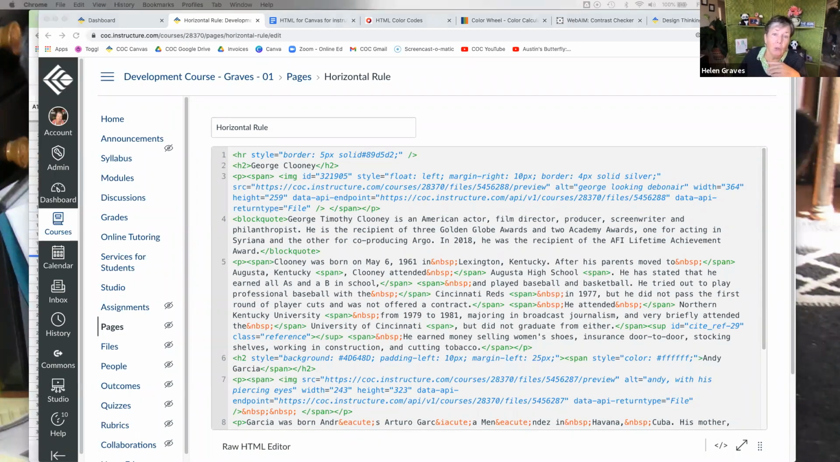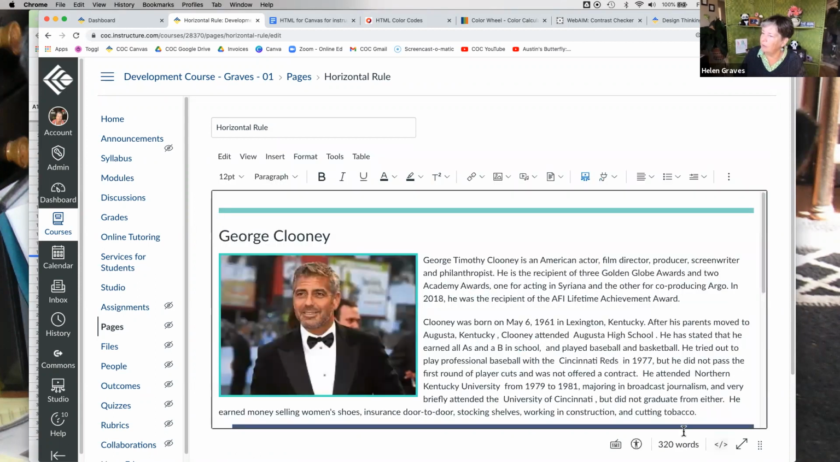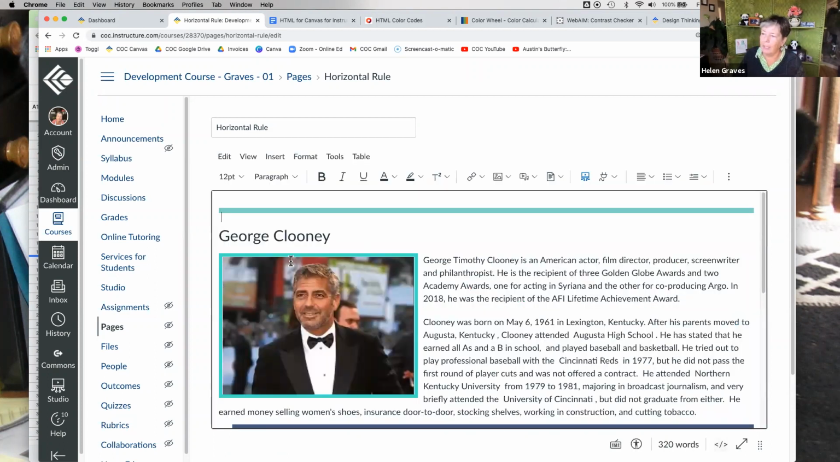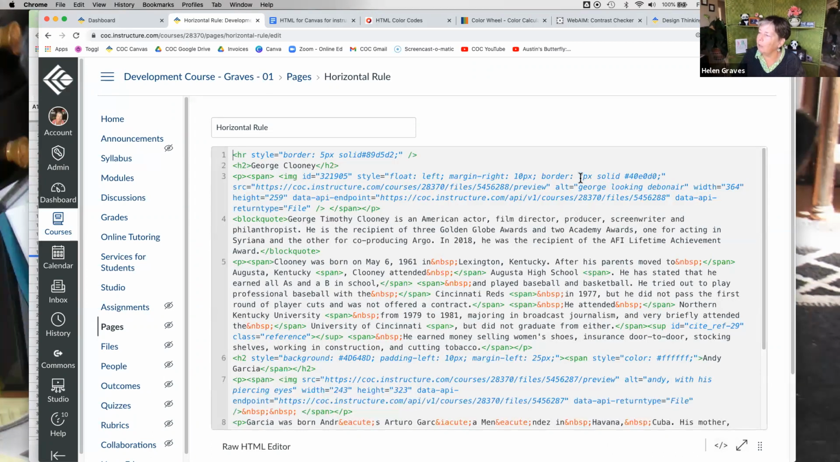You can also, of course, do the hexadecimal, and let me show you another one. So I'm going to leave the solid, and I'm going to put a 6-digit hexadecimal code. And it's a lighter shade of that same aqua color. And if I want a thicker border, I could do 7 pixels, or I could do 2 pixels.